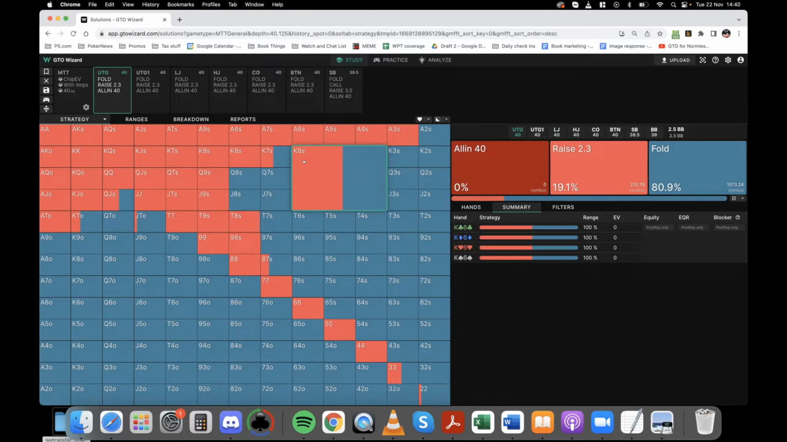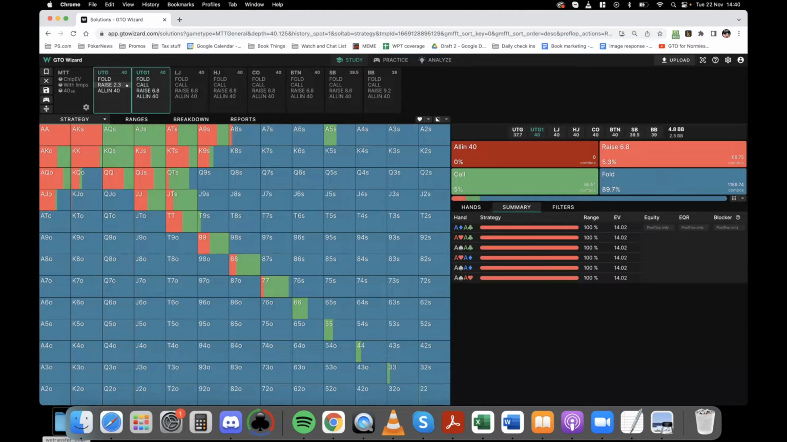So let's look at an actual spot. We're going to do that by navigating the top. So under the gun, let's say they raised 2.3 big blinds.